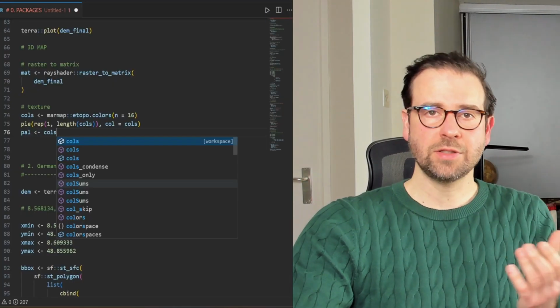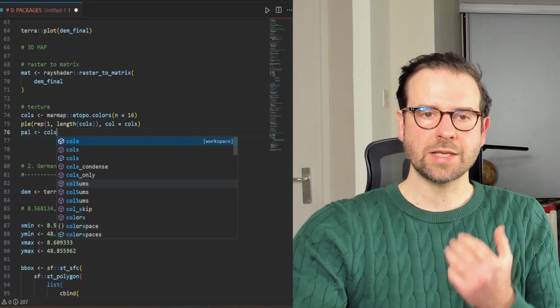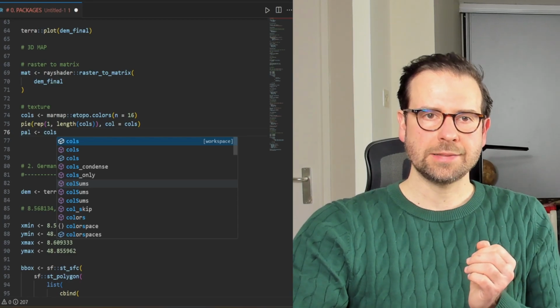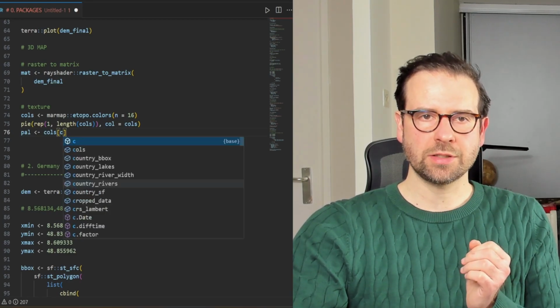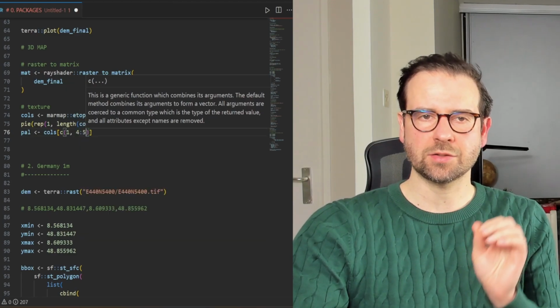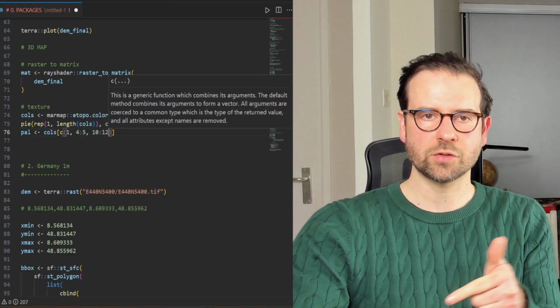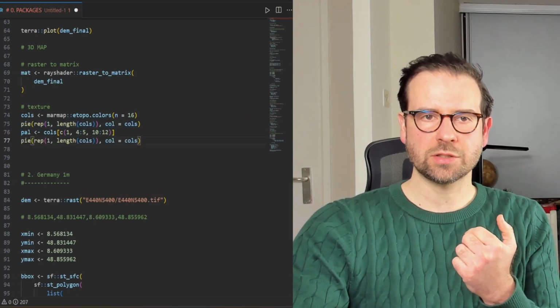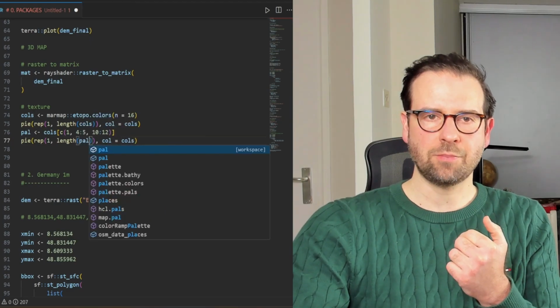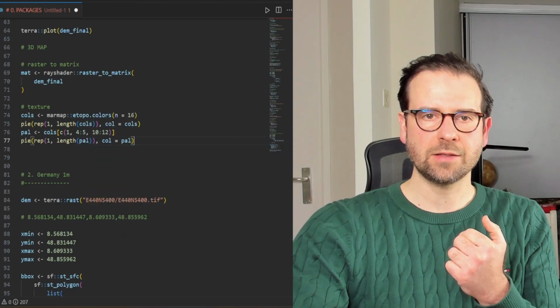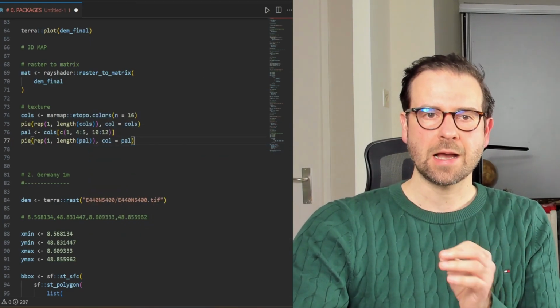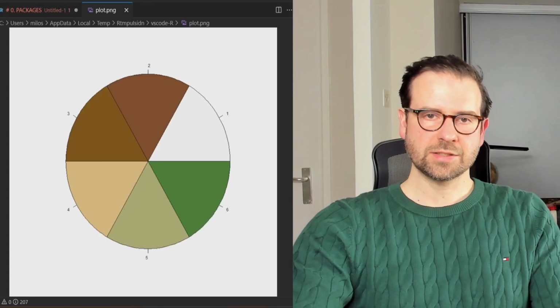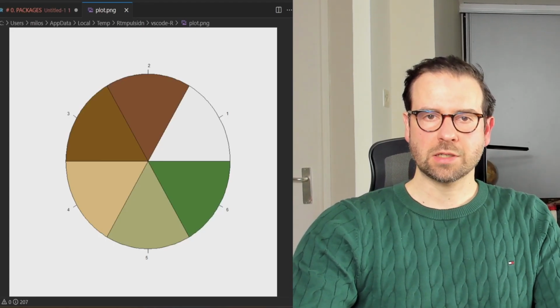All right, so now that we know what we want, we're going to create this object pal. And then from the colors, we're just going to use those specific ones that we set. So values number 1, 4 to 5, and then 10 to 12. And then once we do this, we can again make a pie chart, but this time with this palette value so that you can actually see how this looks like. So this is going to be our palette, as we said before, starting with 1.